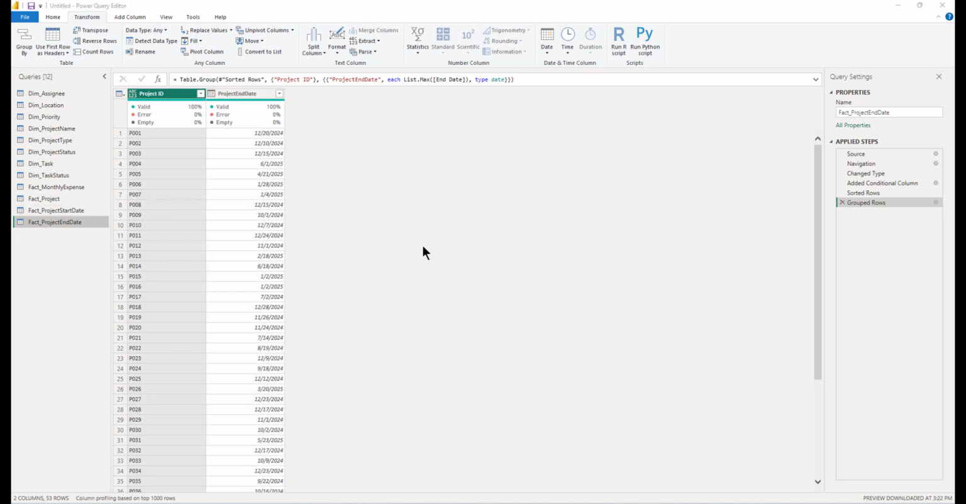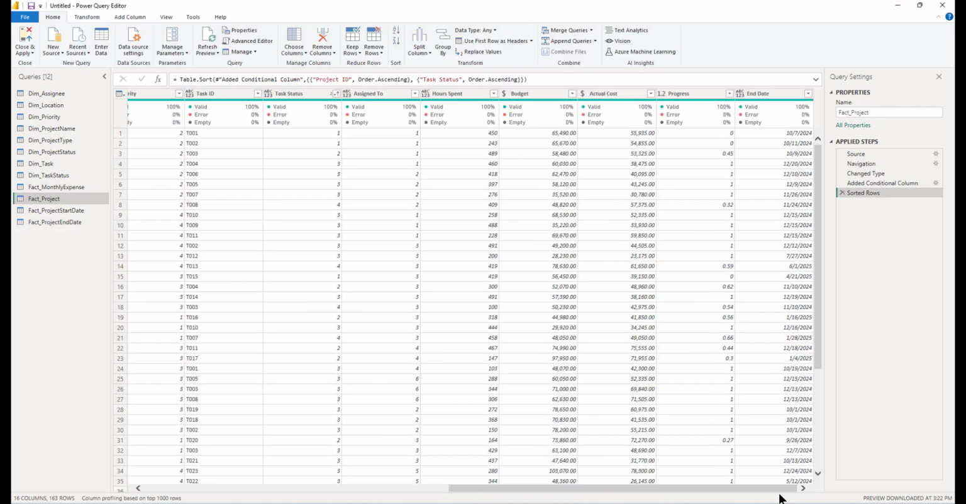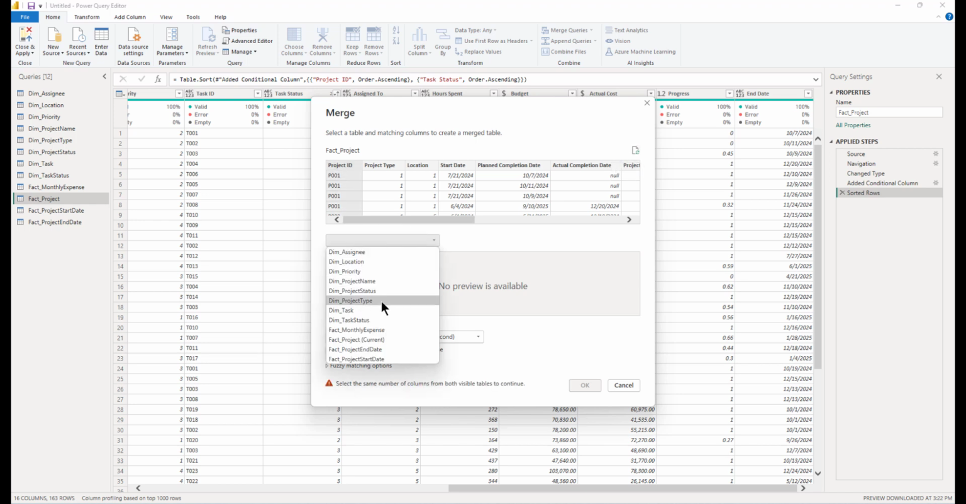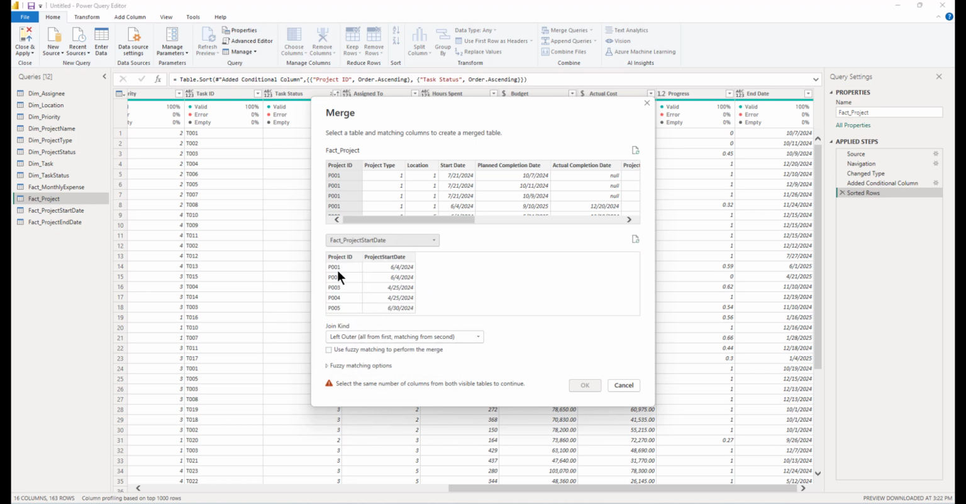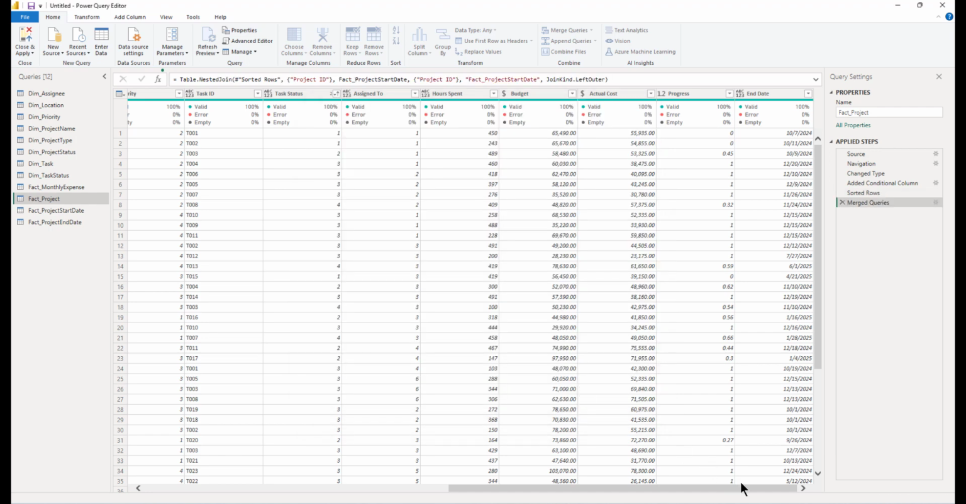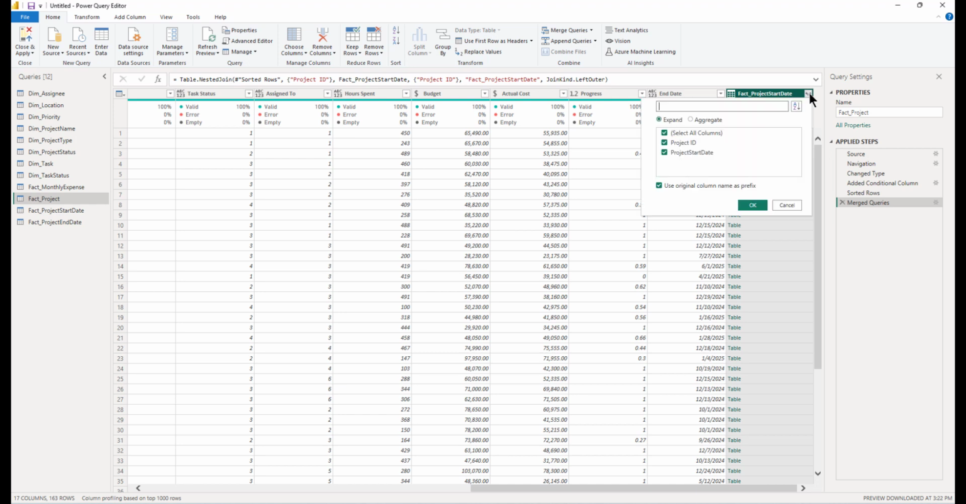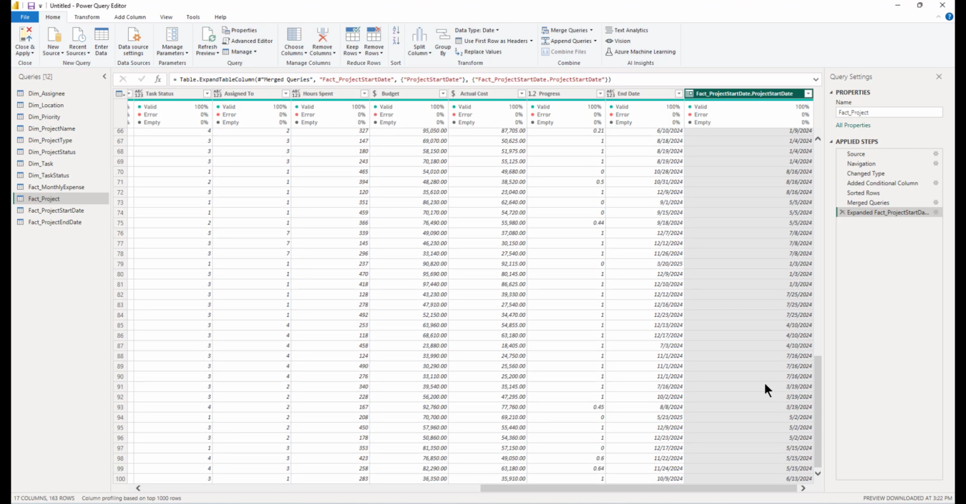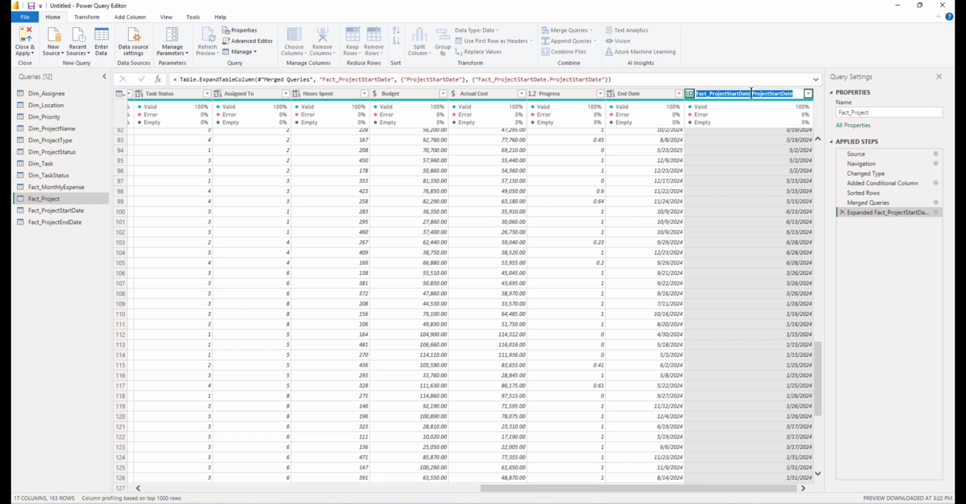Now we will go back to the fact project table. We come to the right, and then we are going to merge the queries, Merge Queries. Here we have the project ID, and then we take the project start date that we created, with project ID, left outer, all from the first one, matching from the second. Then we expand it, only the project start date. And here we have it. The project start date is in this column. We can call it project start date.